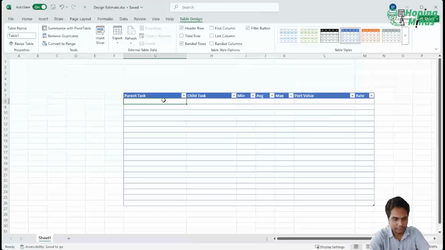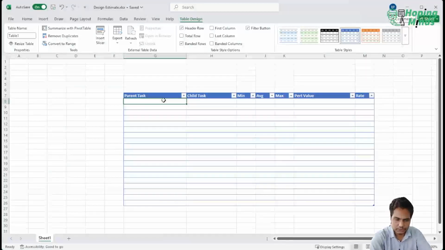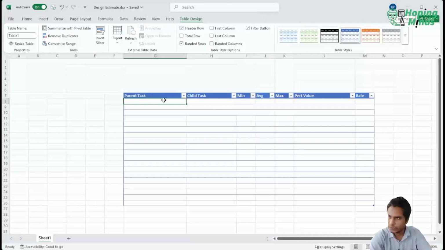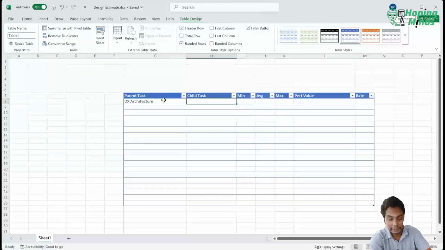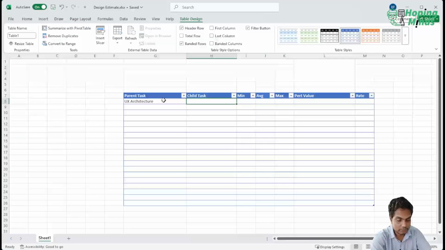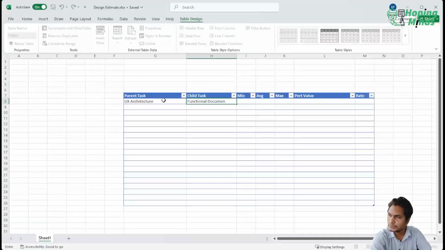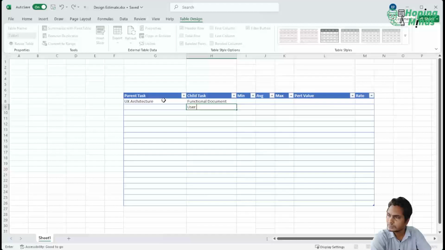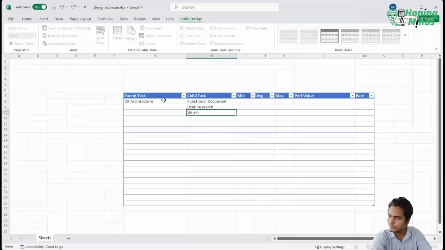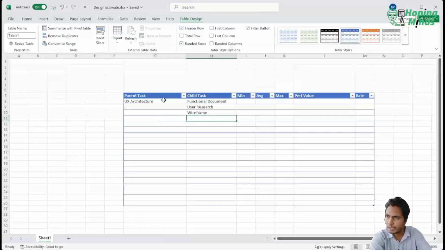When you start a project, it is not just that you will jump into design. You will have to do a lot of background. That's why I say UX architecture, which is where we have the functional document, user research, and wireframe. Some are included in it.